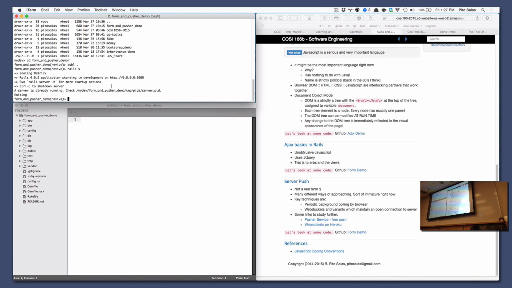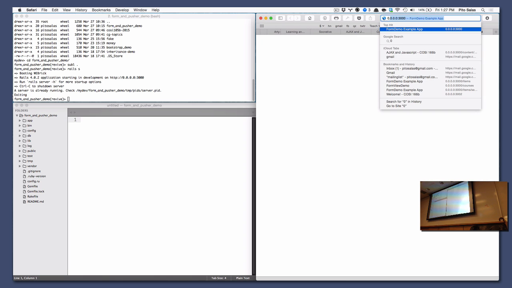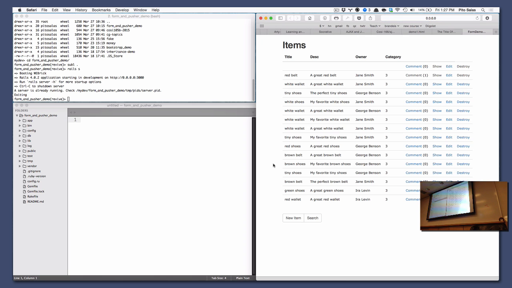Oh, server's already running. Okay, thank you very much. Is it already running? Let me just see. Or is it just leftover crap? Oh, it is already running. Okay. So here it is.